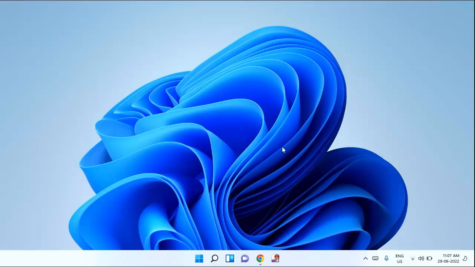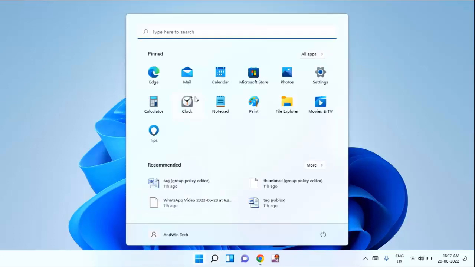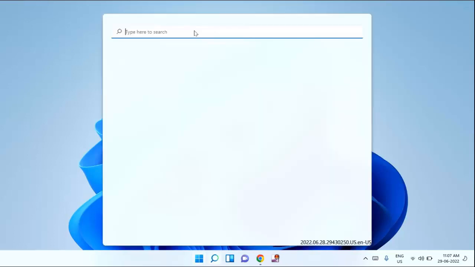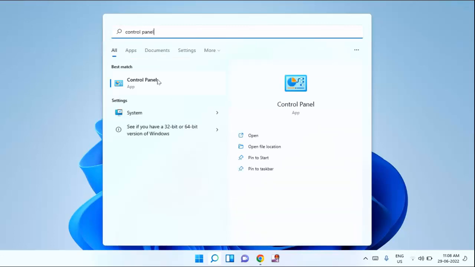Guys, if you want to fix your mouse scrolling issues, then I will show you how to do this. First of all, you need to open the control panel. For that, click on the start menu and type here control panel. Click on the control panel.